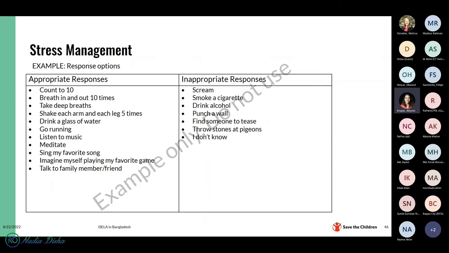And so I have some examples here that we've used from other contexts. The counting is here, but it's counting to 10. And so your example of counting backwards from 100, which I actually do that, I count backwards from 1,000 to fall asleep. So it's funny that you use it as a stress management. But counting backwards, you could add, right, as an appropriate response. Eating chocolate, you could add. Drawing a picture, you could add.